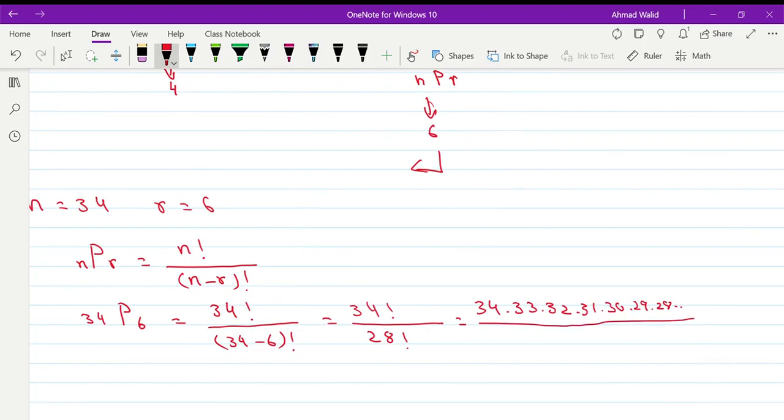28 factorial means 28 times 27 times 26 and so on to the 1. But you see, you can start canceling from here. The rest will be cancelled. You only multiply from 34 to what? To 29. If you don't have a calculator, you have to multiply all these numbers. Correct? But I know most of you have the calculator. Here, what I talk about, it was different arrangements, correct?